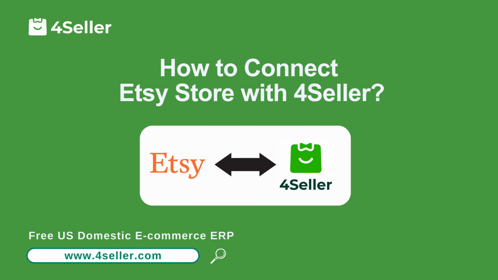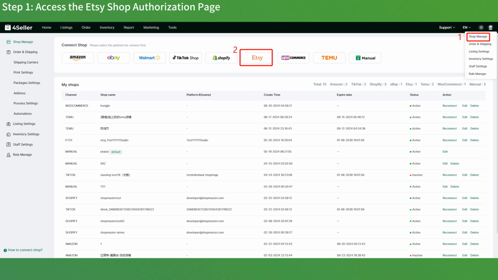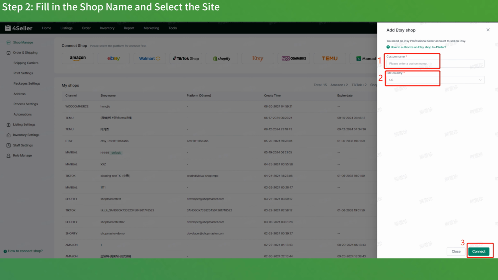This video will demonstrate how to connect your Etsy store with 4Seller. Step 1. Access the Etsy Shop Authorization page. Enter 4Seller, navigate to Shop Manage in the settings, and then click on the Etsy icon to proceed to the Etsy Shop Authorization page.